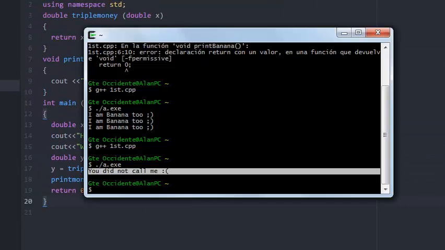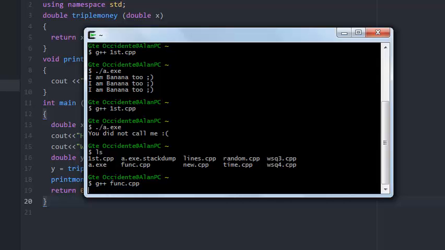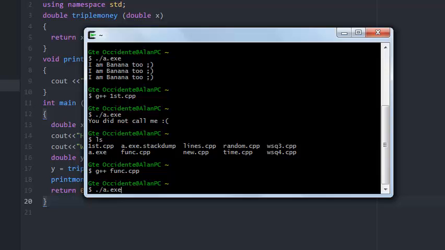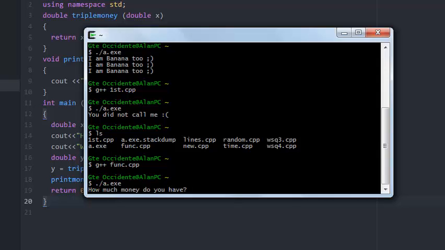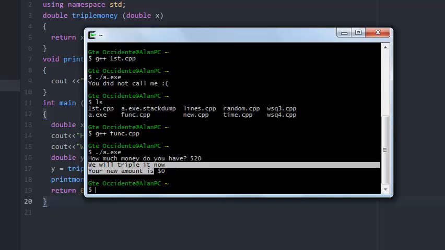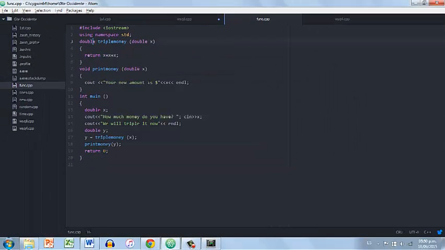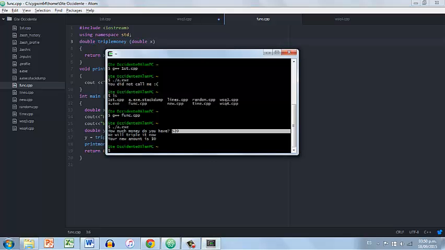We're going to do the list again, and this is actually funk, because it's pretty funky. And we're going to run it, and it asks me how much money do you have. Okay, so let's say I have, I don't know, 520 pesos. So I enter it. We will triple it now. Your amount is 0. Wait, why does this happen? Oh, that's right, because I input an integer instead of a double.